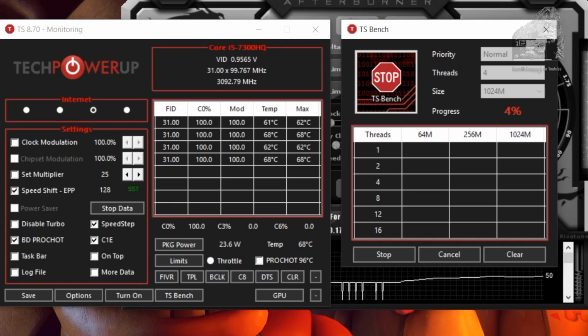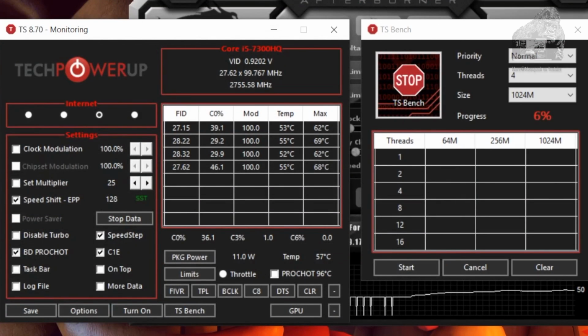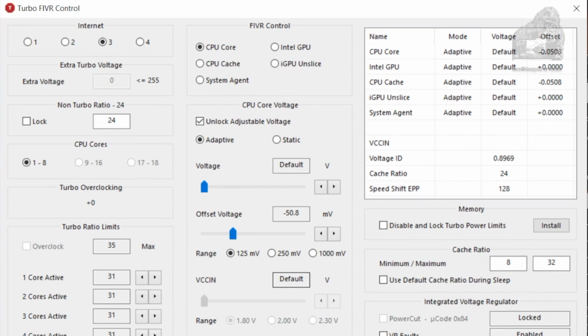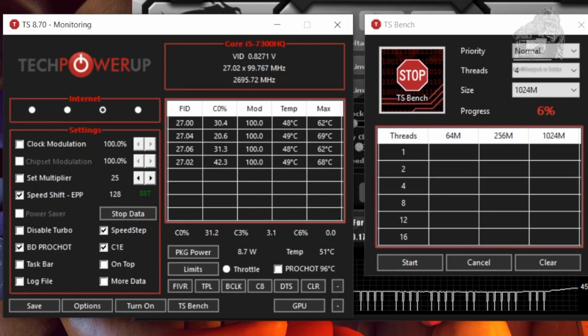When you find a setting that works without issue, return to the same screen and click the option Save Voltages Immediately. Click Apply, then OK. Now fast forward. I've tested many voltage offsets and negative 124 works for me. I'll enter them now and save them immediately since I know that it works. Now I will show a small benchmark to make sure everything is up to par with this setting. Hopefully there will not be any crashes.